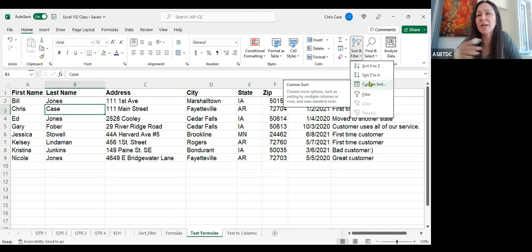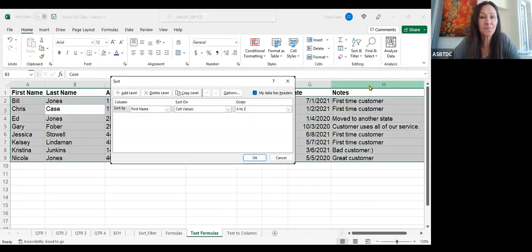If you ever want to sort by more than one column, you're going to have to use this custom sort. So I'm going to click on custom sort, and I want to sort first by last name, A to Z.